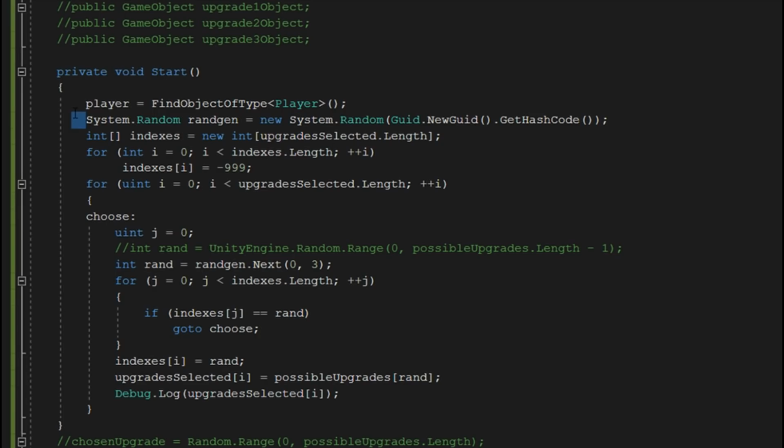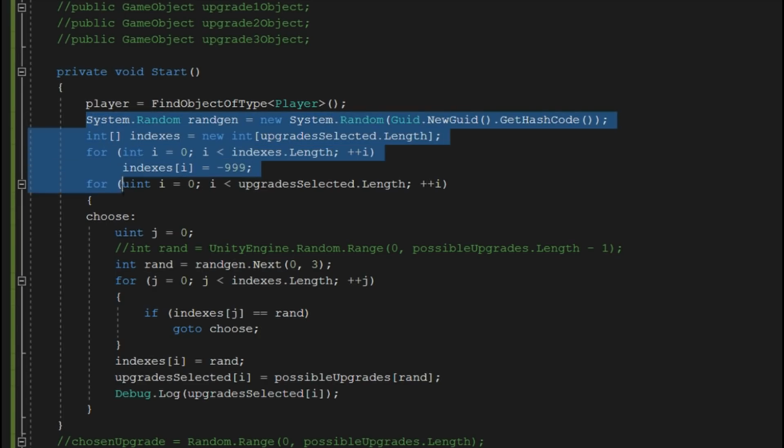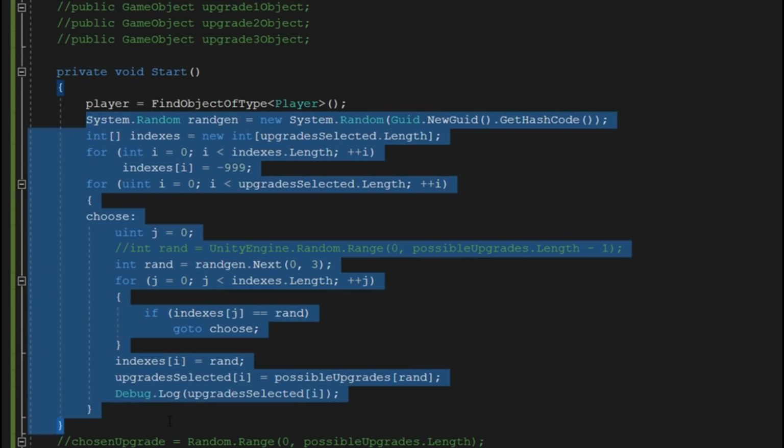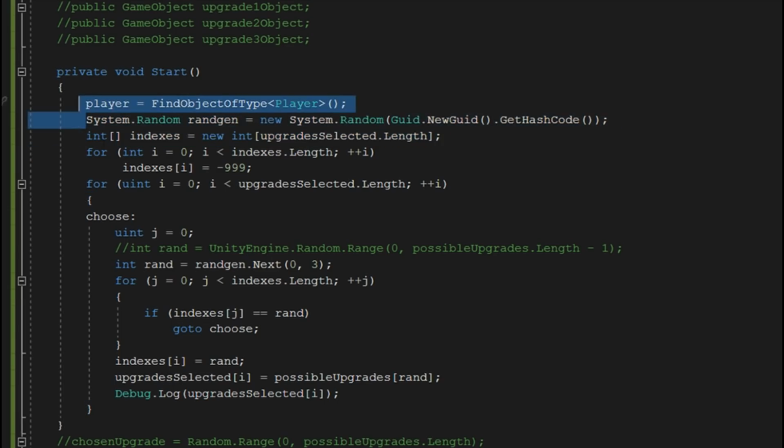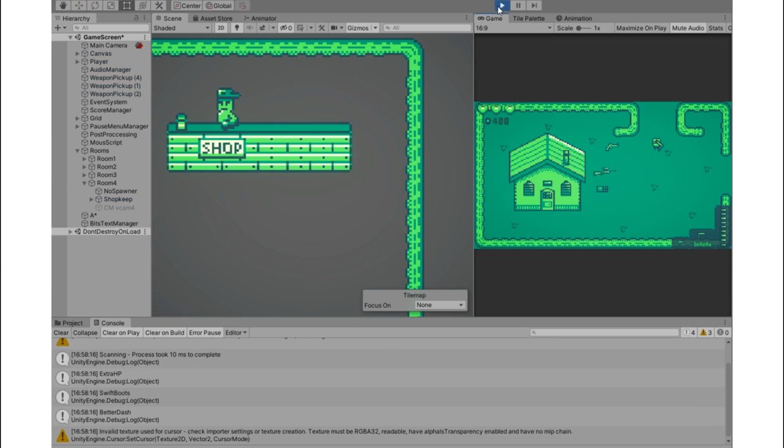So pretty much it selects three different upgrades and stores them in the upgrades selected array without any duplicates. It's kind of a pain, but eventually we got it working, and now I could show different random upgrades. As you can see in the debugs, every single time I'll choose three random upgrades that will not repeat, so that was really, really nice.